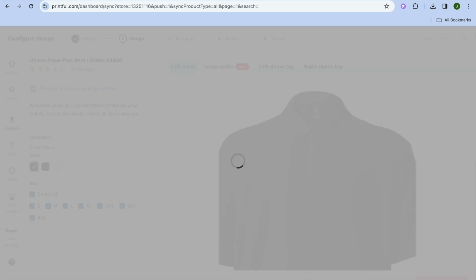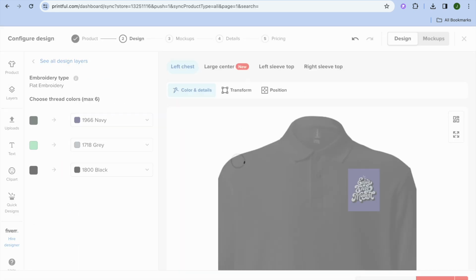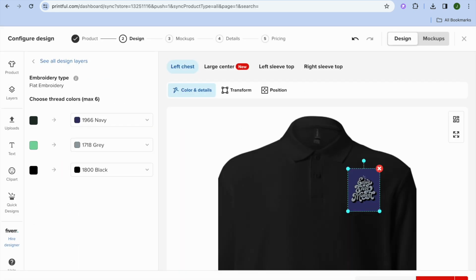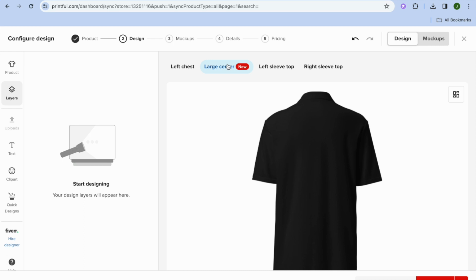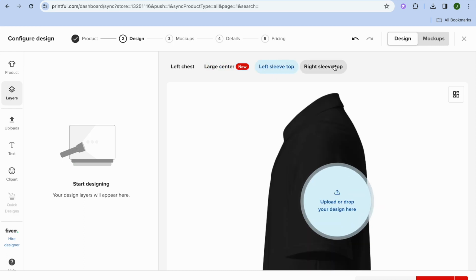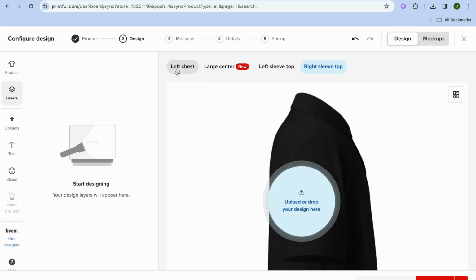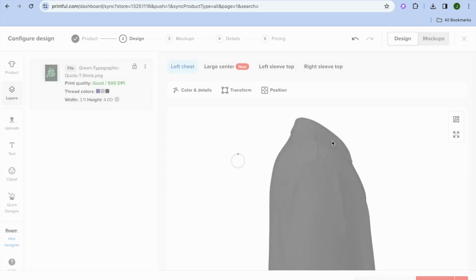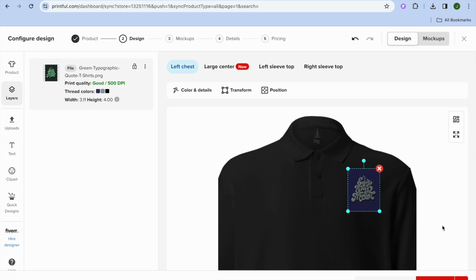So let's say, for example, I wanted to use this design. I will simply select it. After you have done that, all you'll need to do now, you can choose that you'd like it to be large center. You could do that right there. You can add it to the left sleeve if you want, or the right sleeve if you want. But I'll leave it as is on the left chest, as you can see right there. Then from there, you're going to tap on continue in the bottom right hand corner.